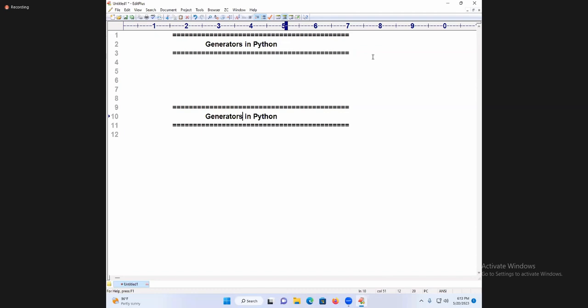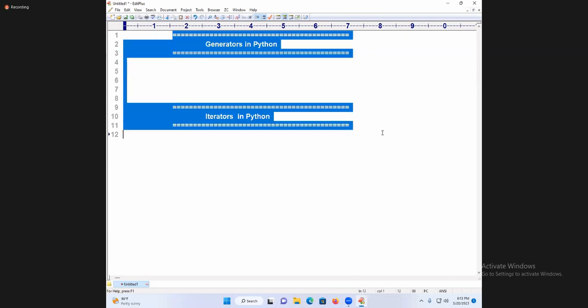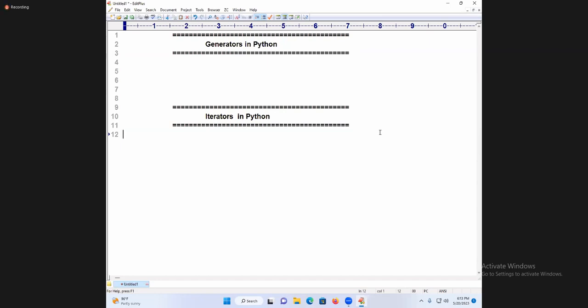Yes, ma'am, Samyukta. A gap came one day, and that day I discussed it. Iterators in Python I will discuss. Okay, so let's start the generators and iterators. It's a very small topic, easy to understand.